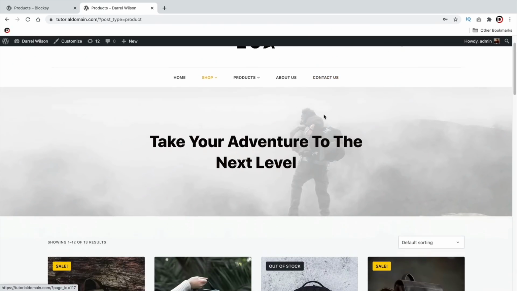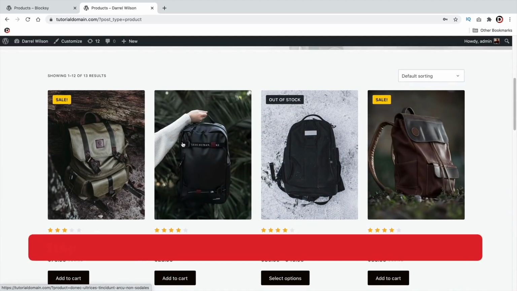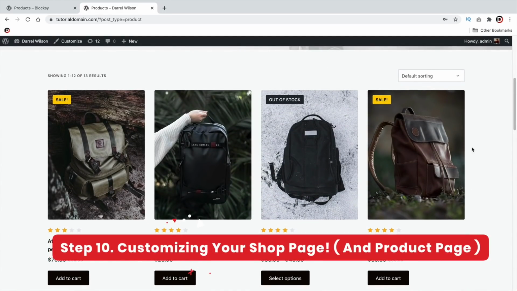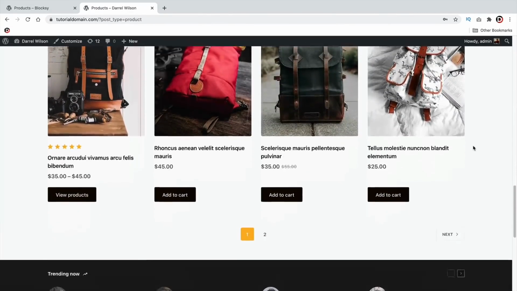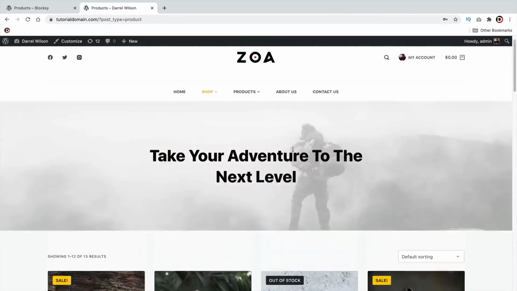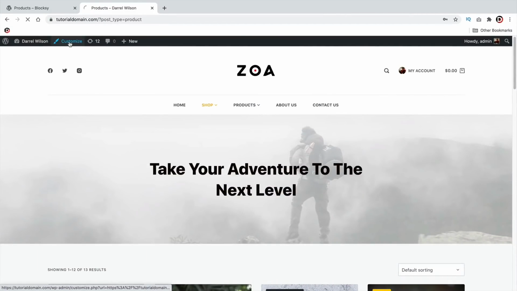So now let's move on to the next section and show you all how to customize your shop. I'll show you how to add a sidebar and also add in various widgets on your sidebar, like a filter by price and other various gadgets. So the first thing that we want to do is I want to go ahead and click on Customize.